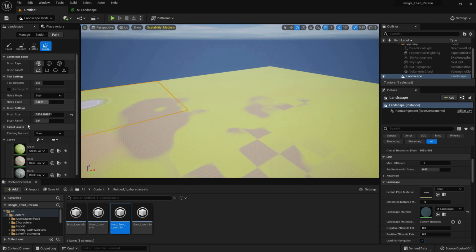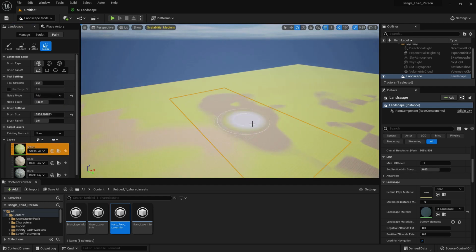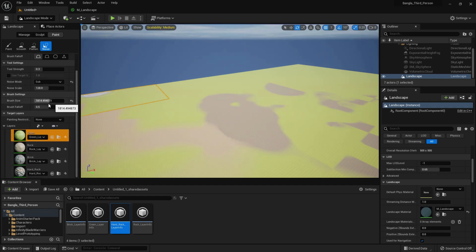We can also add and subtract. If we add, the color will add. If we subtract, the color will remove. There is a brush size like in our sculpting. We can change the brush size. We can make it bigger, we can make it lower, we can use brush falloff.